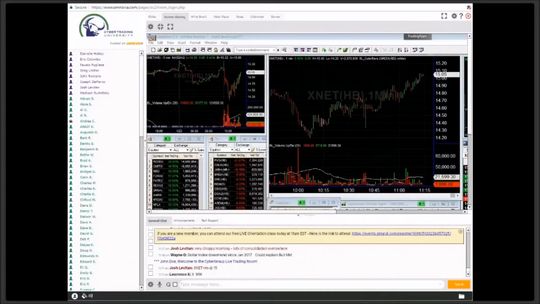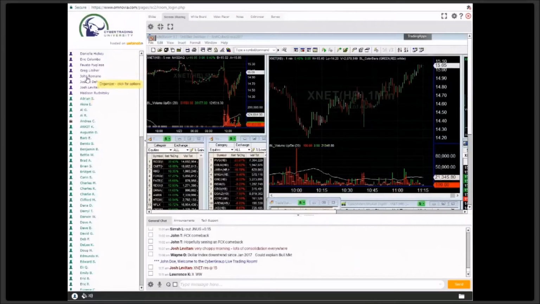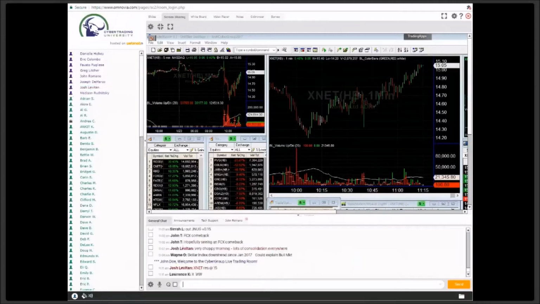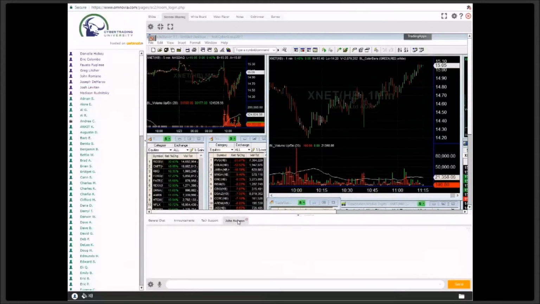So one of the things that you can actually do is find the name of the staff member up here on top left that you'd like to talk to, and just left click on their name and choose private message. Now that's going to open up a window here, and you can see we have general chat where everyone's chatting. We have announcements, we have tech support, and then we have my name now. So this is a private message area where we can chat back individually with any questions that you may have.